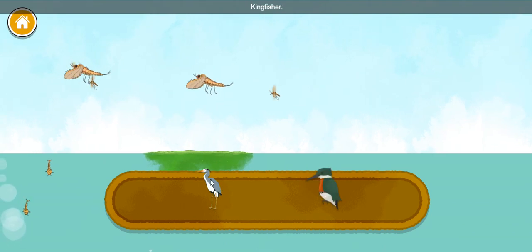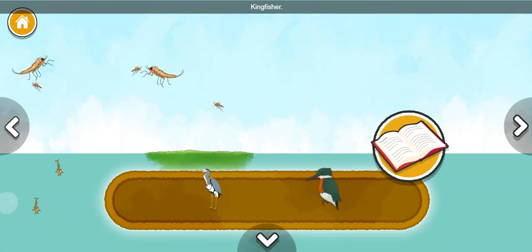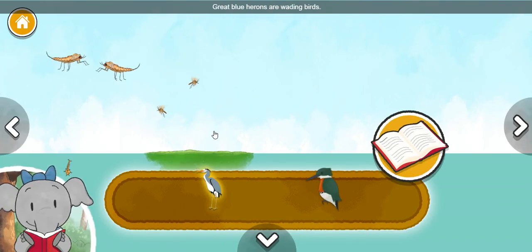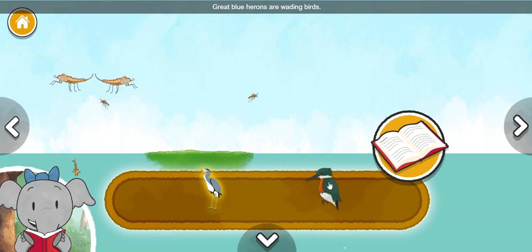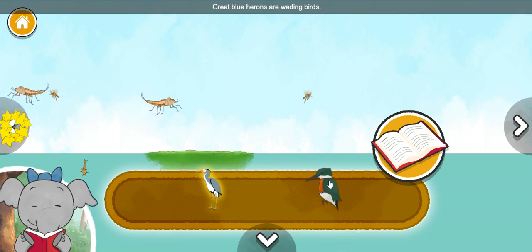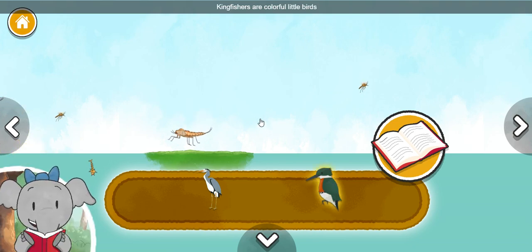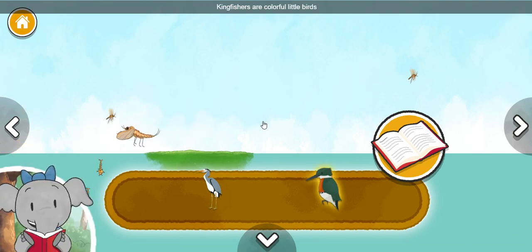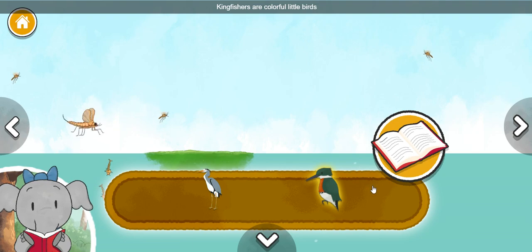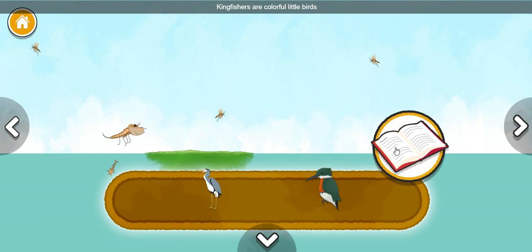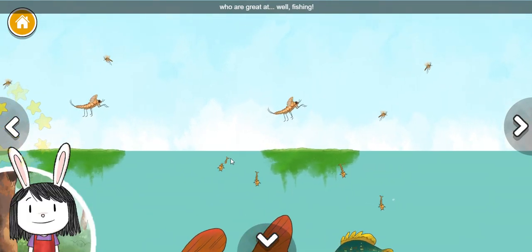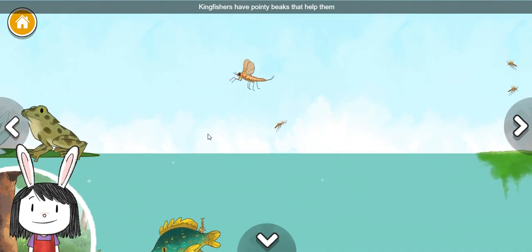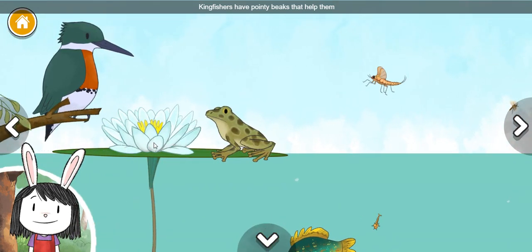Heron. Kingfisher. Great blue herons are wading birds. That means they stand in the shallow water looking for food. Kingfishers are colorful little birds who are great at, well, fishing. Kingfishers have pointy beaks that help them go fast when they dive into the water.